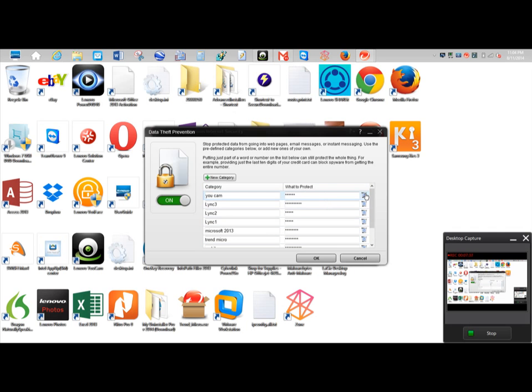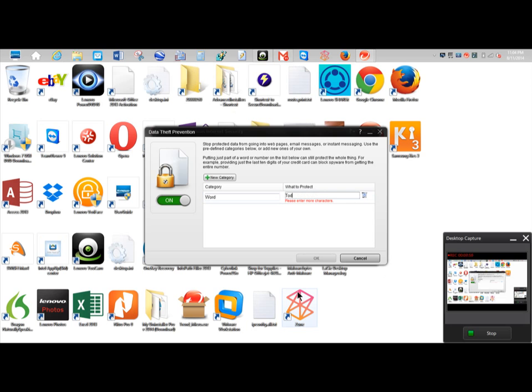So let's delete this one. Let's just delete all of them because they're not working anyway. We're going to add a new category. We're going to call it Word. And I'm going to put a word in here that I want the system to watch for, and then block anything.